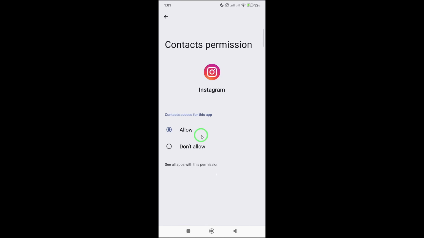Once you've done that, go back to Instagram and it'll continue to work normally. You'll still be able to follow people, receive messages, and enjoy your feed, just without giving the app permission to automatically pull your contacts from your device.